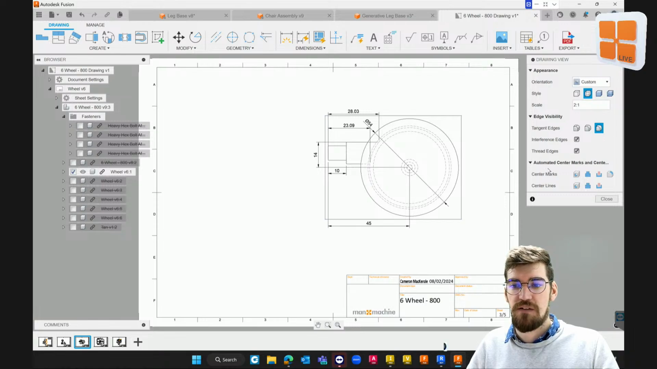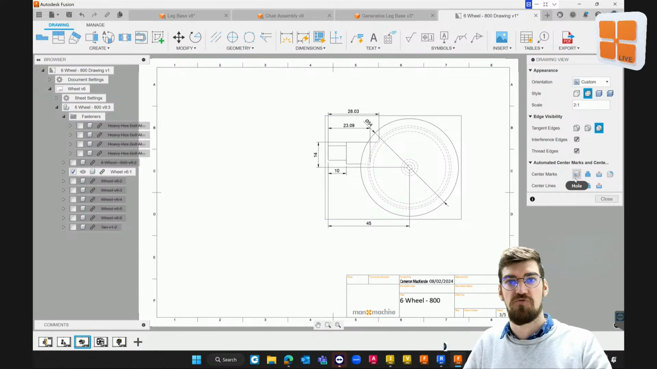Another really handy tool that they've added fairly recently, I think it's almost a year now, is the automated center marks and center lines from within the drawing environment. So again, standard base functionality within Fusion. There are no extensions required for any of this functionality. We can very quickly grab the center marks of a particular view. In this case, I might want to grab the center marks of this component over here. And we can pick that up based on the feature that was used to create that particular center.